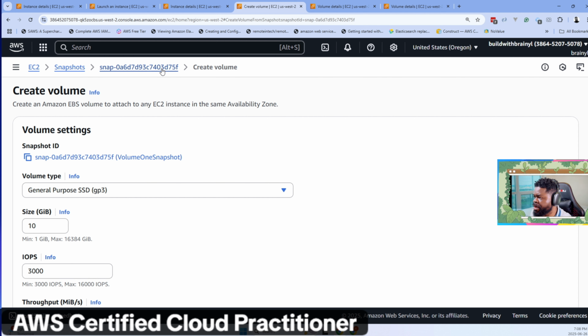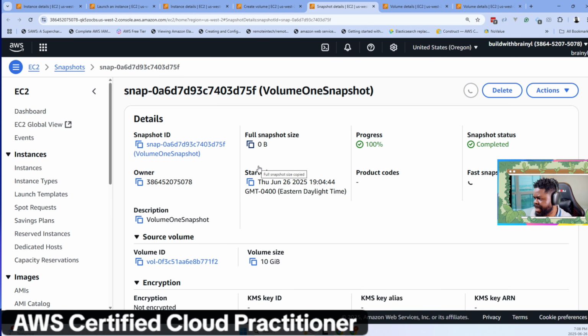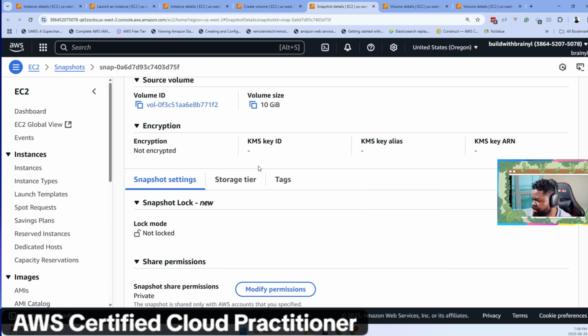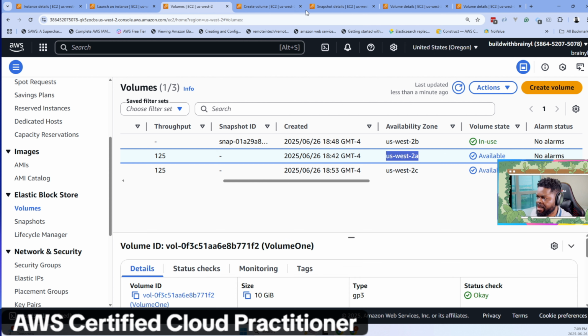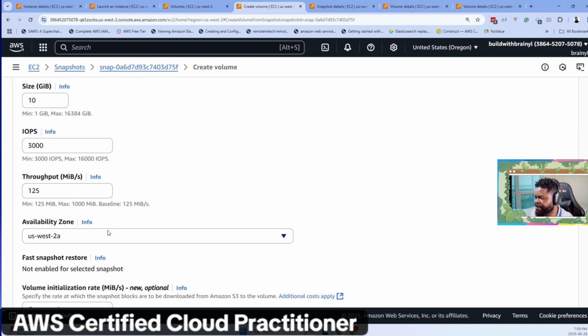And in this case, if you remember, this snapshot was created from, let's see if it has a description. I'm thinking we called it volume 1 snapshot. So it means volume 1 snapshot. If we go to volume 1, that will tell us where it was. So volume 1 was in US West 2A, right? So what it means is that if I'm trying to create a volume from this, I can now take it to a different AZ entirely, maybe US West 2D, right?